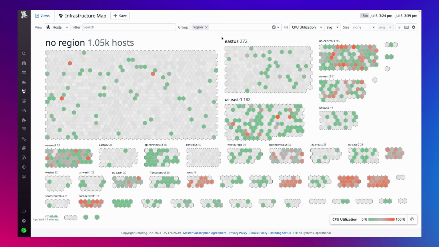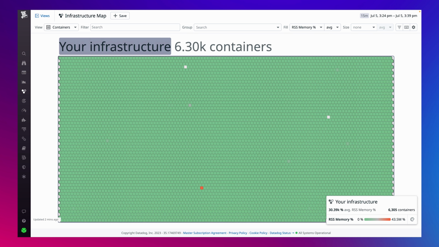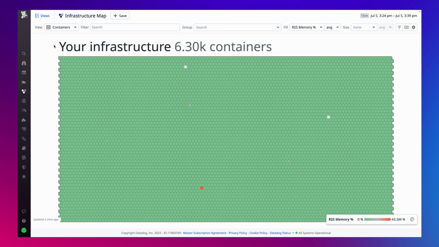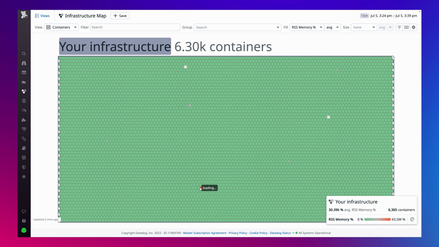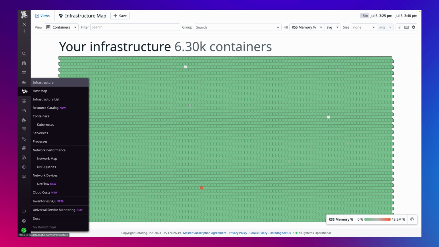And since I'm using containerized applications and serverless architecture, I want to see how my containers are performing. The Datadog agent automatically discovers new containers as they're spun up, so I never have to worry about losing visibility as I scale up or down. I notice one of my container deployments is colored in red, indicating it's running hot and using more RSS memory than average. I'm going to jump into my containers page for more detailed information.